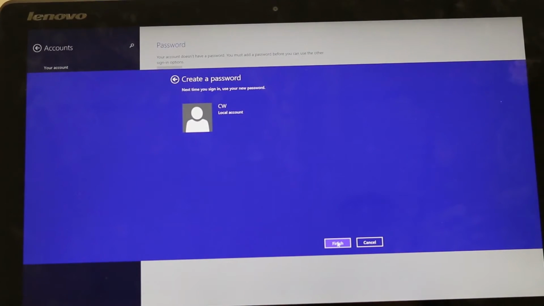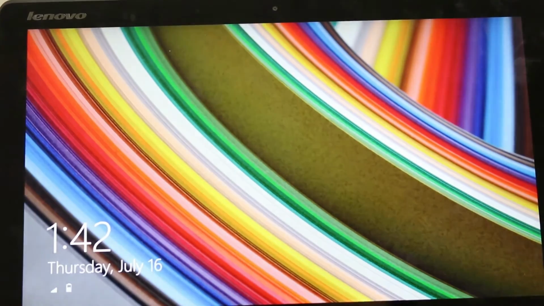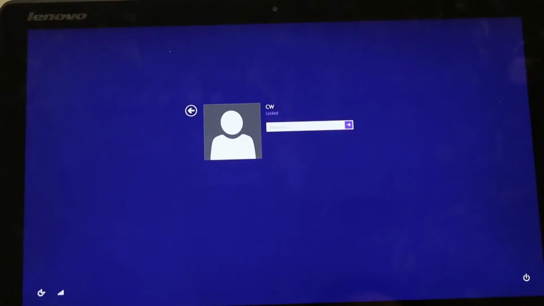And there we have it. So next time I sign in, I'll have to use my password. I'll just lock the machine back up, and I'll have to enter my password to get in. So there we have it. That's how you set a password to lock a computer on a Lenovo Yoga 3 Pro.